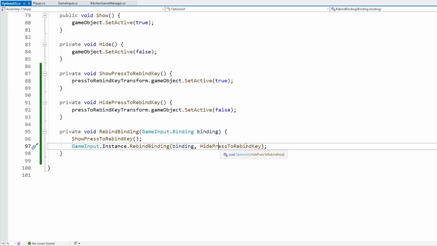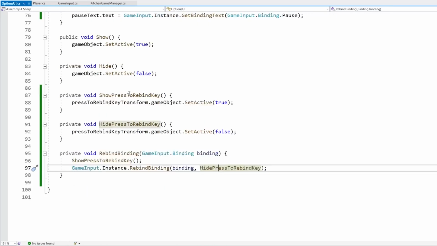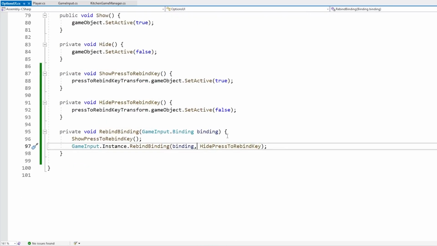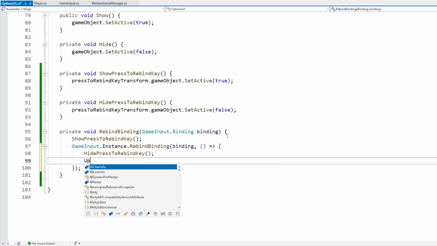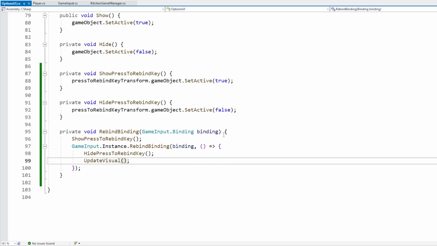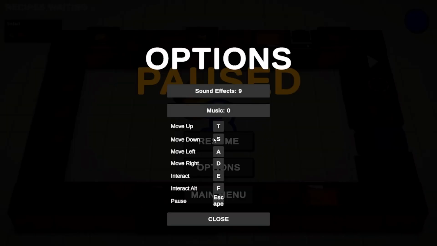So over here on the second callback, instead of just calling this function, we need to call this and then also call the update visual function. So as usual, let's use a simple lambda expression to do exactly both. So let's open and close the parentheses, and we do exactly this. So we hide the press to rebind, and then we update the visual. Okay, that's it, let's test. So here we are, let's rebind the move W, press on the T key, and there you go, it did rebind and it did update.